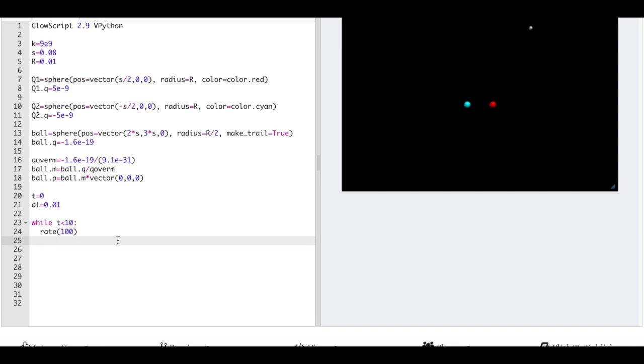So I'm going to first calculate R1. R1 is going to be the vector from charge 1 to the ball. So this is going to be ball.pos minus q1.pos. R2 is ball.pos minus q2.pos. So those are those two vectors. Now I can calculate E1. That's going to be the electric field due to charge 1. It's going to be K times Q1.